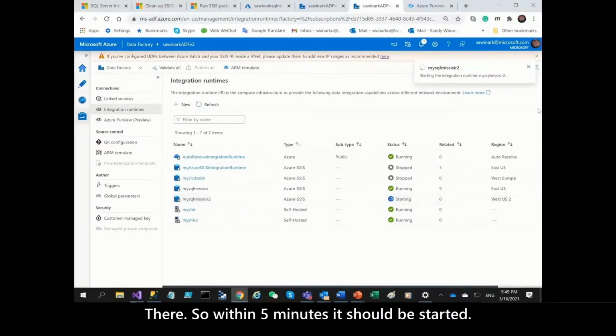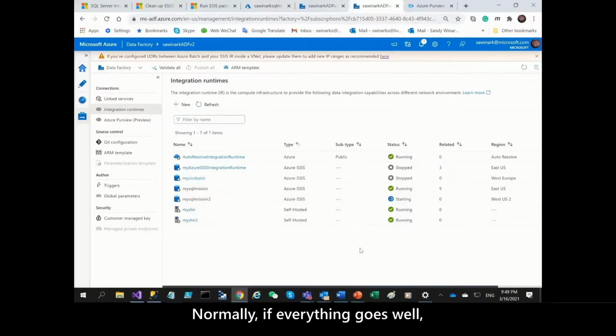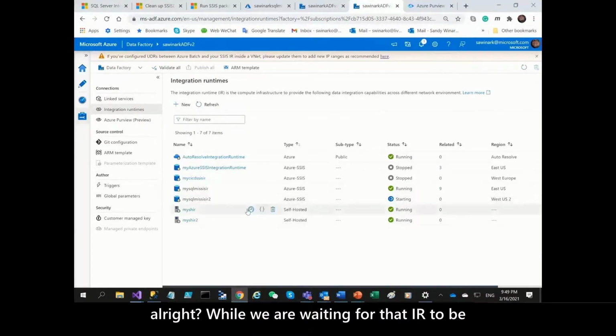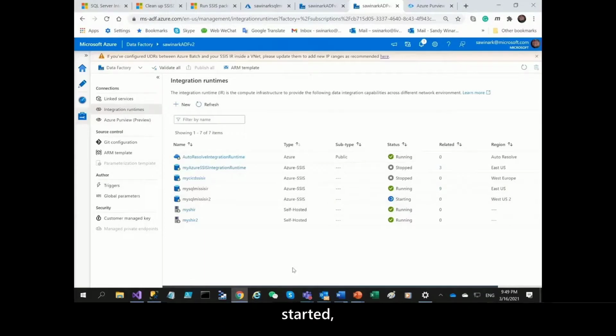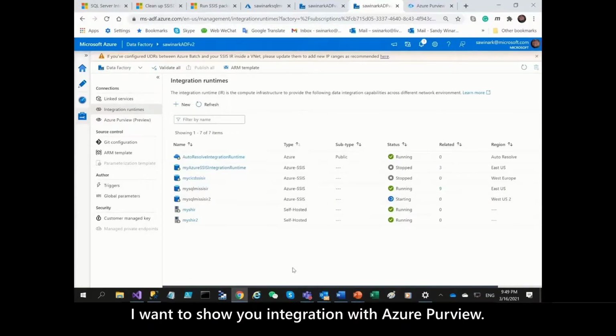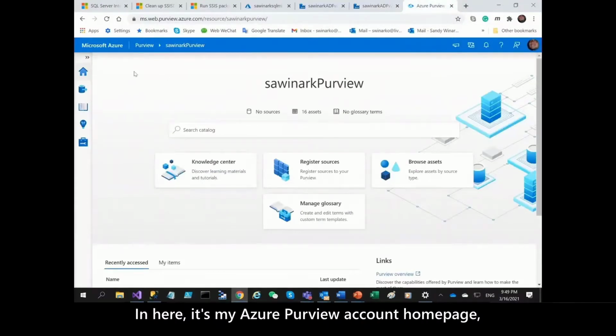So within 5 minutes, it should start it, normally, if everything goes well. All right. While we are waiting for that IR to be started, I want to show you integration with Azure Purview. In here is my Azure Purview account homepage, right?